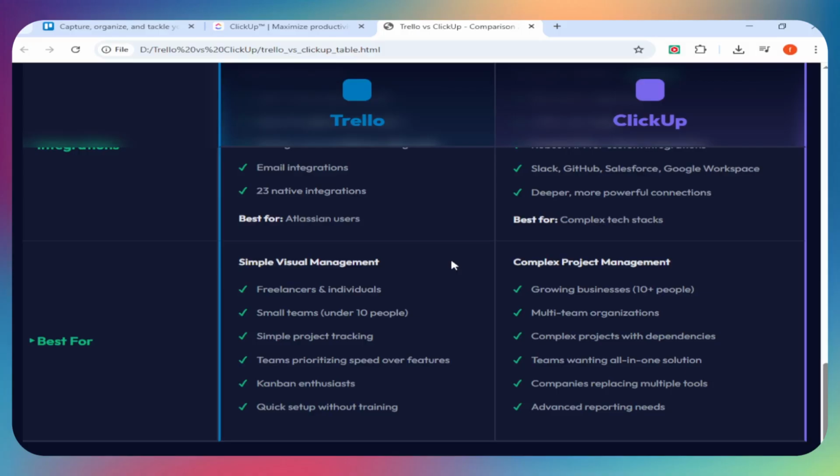So here's the bottom line. Trello is the simple visual tool for straightforward project management. It's fast, easy, and perfect if you don't need bells and whistles. ClickUp is the Swiss Army knife. It can do almost everything, but you'll pay for that power with complexity and a learning curve.